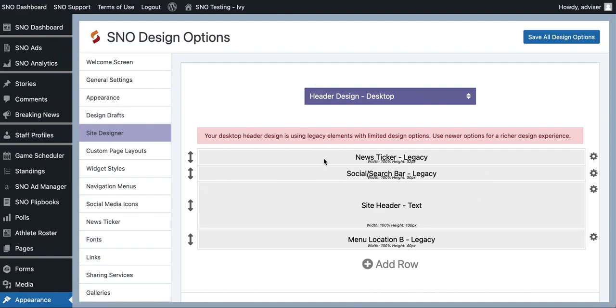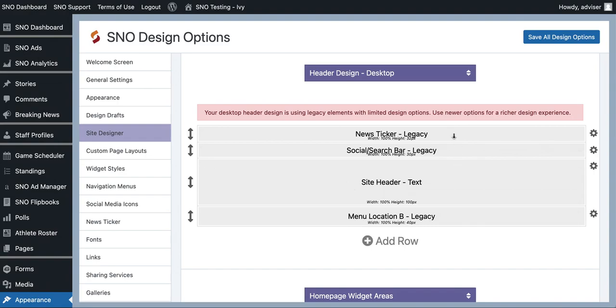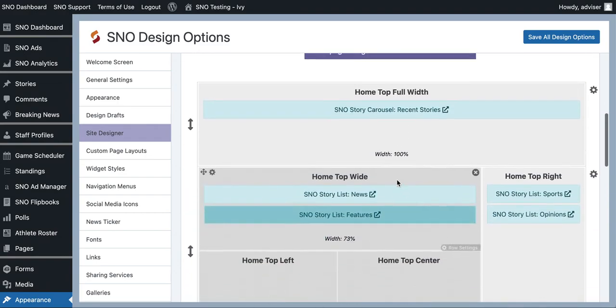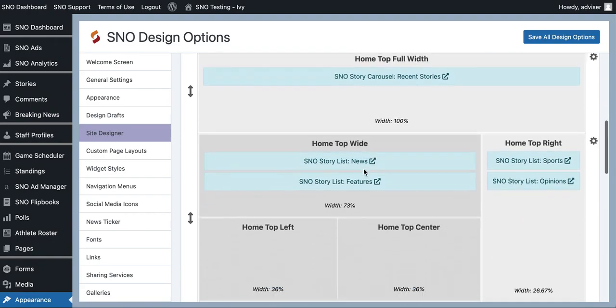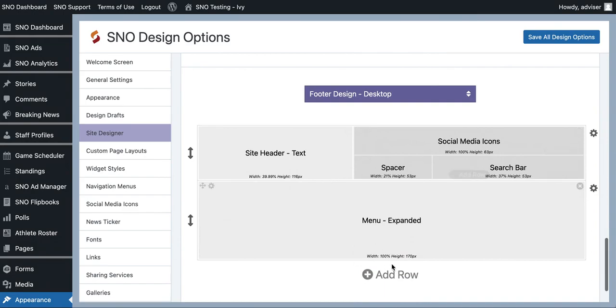So if we look in the body of this page here, up at the top, I can see the current structure of my header. In the middle, you can see the structure of the widget areas on your homepage, and then at the bottom, we have the structure of your footer.